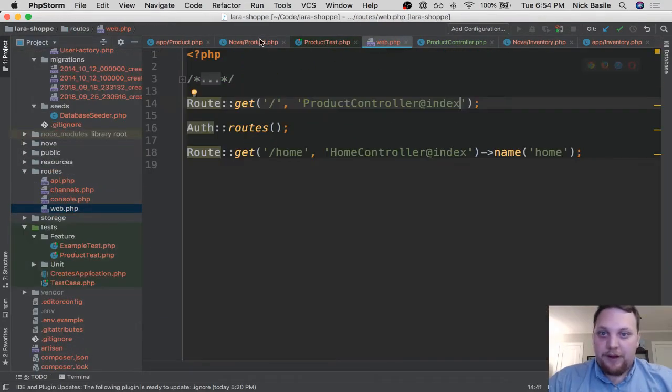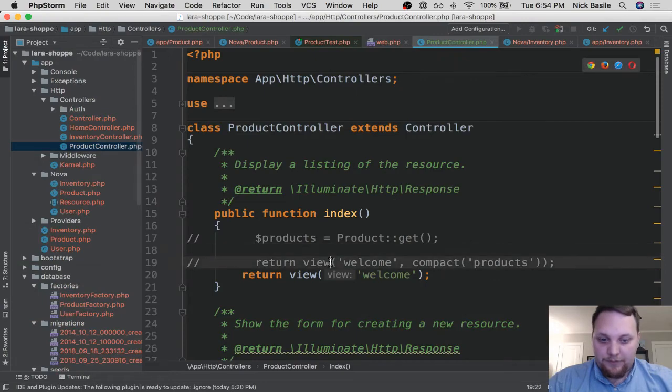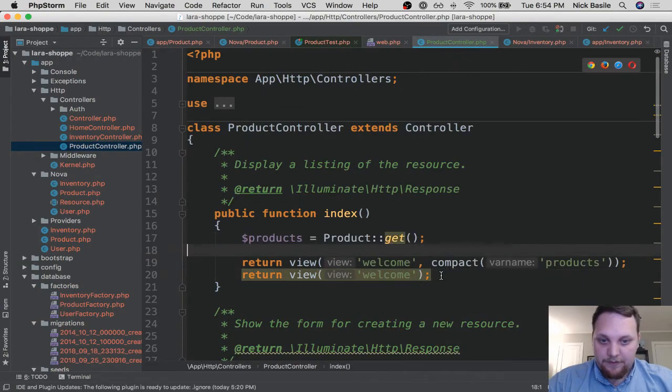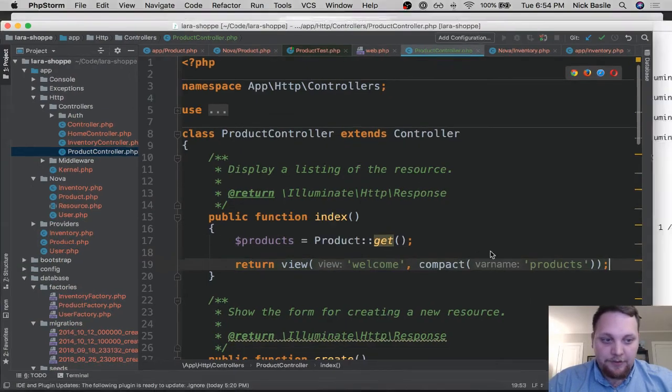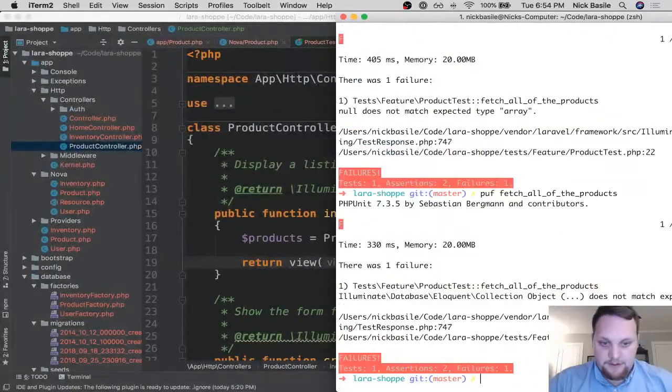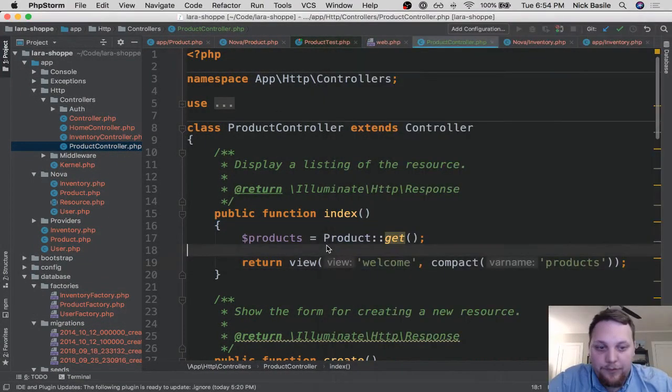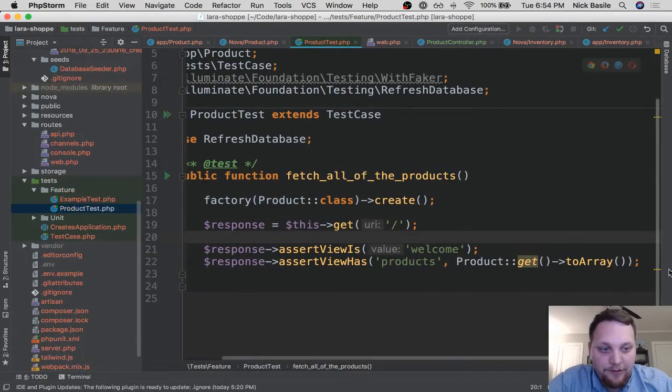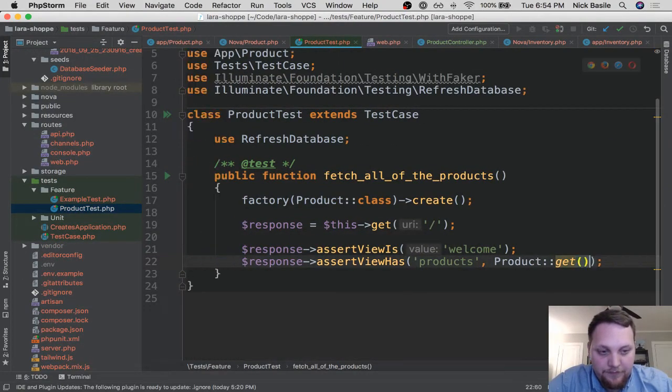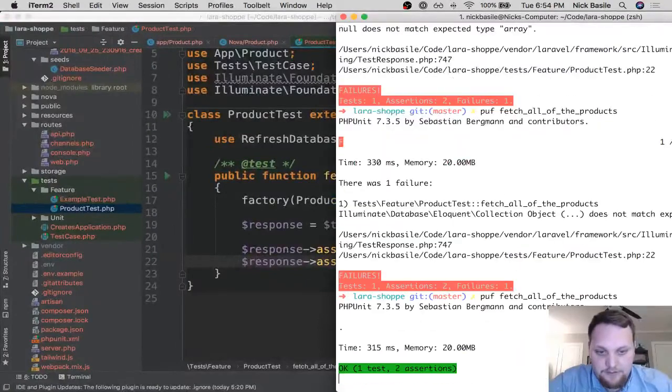Oh, it's probably because we're not even passing it down. So if we go to the product controller and we start throwing this guy in here, then it's still not working. Oh, because it's an object. So what we can get rid of here is that toArray, because that should match. Nice.